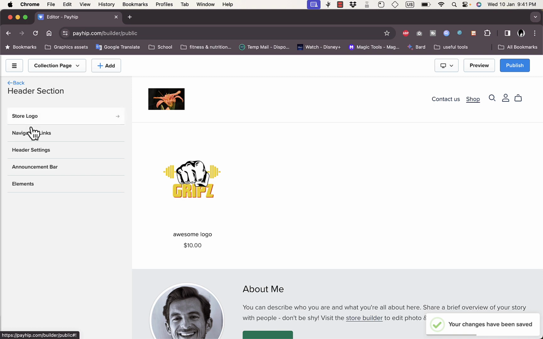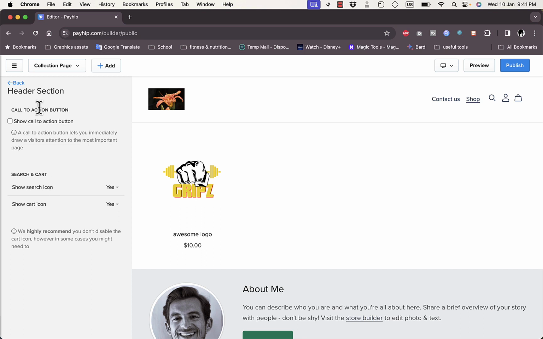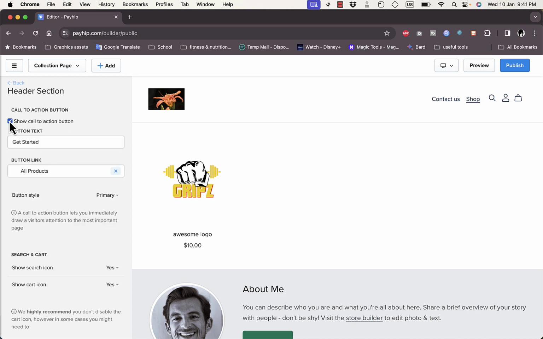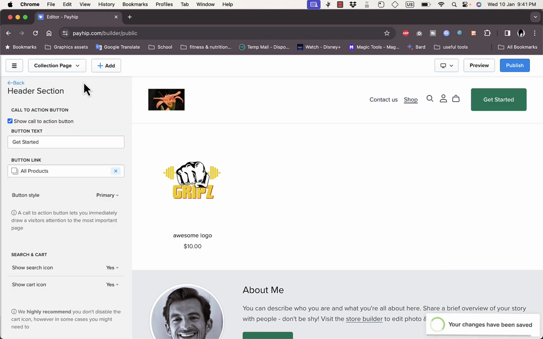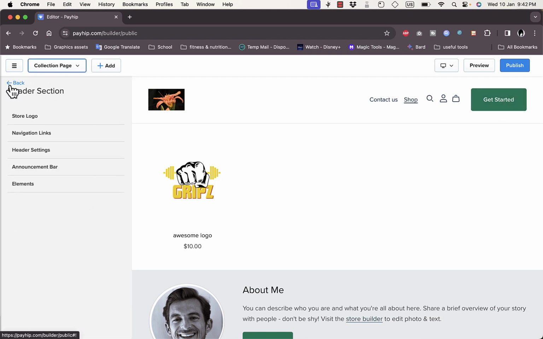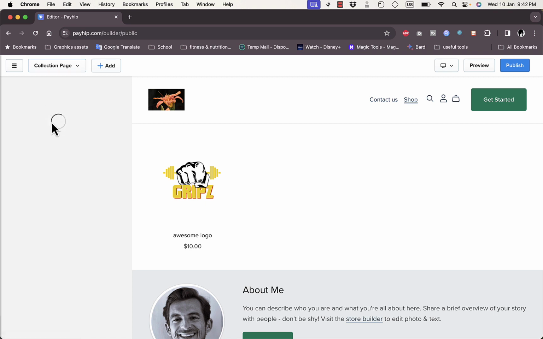Now, if you go back, you have the header settings, the announcement bar, and you have elements. So if I click on elements, for example, here I can show call to action buttons. So get started, and I can link it to all products. So let's save the changes. Okay, now it's added, as you can see right here. Okay, let's go back and let's click back again.